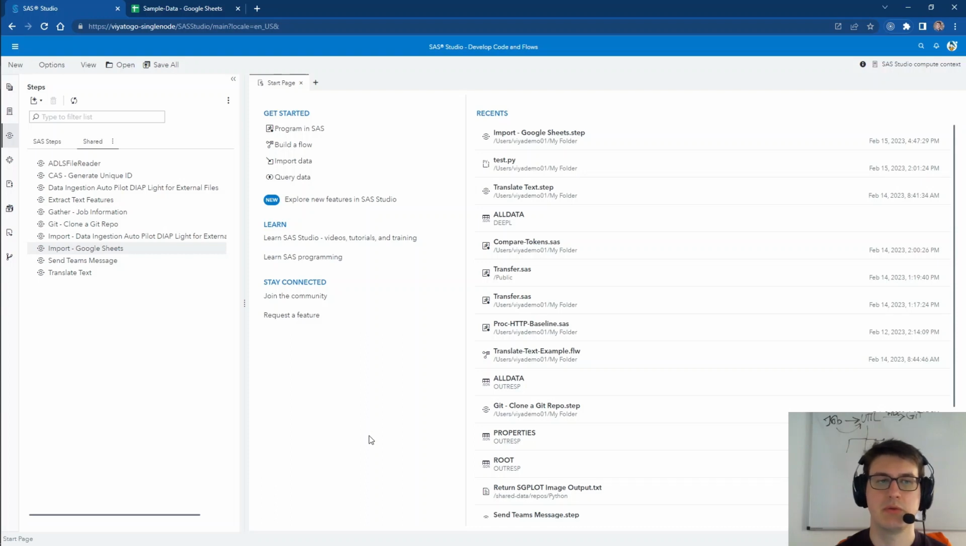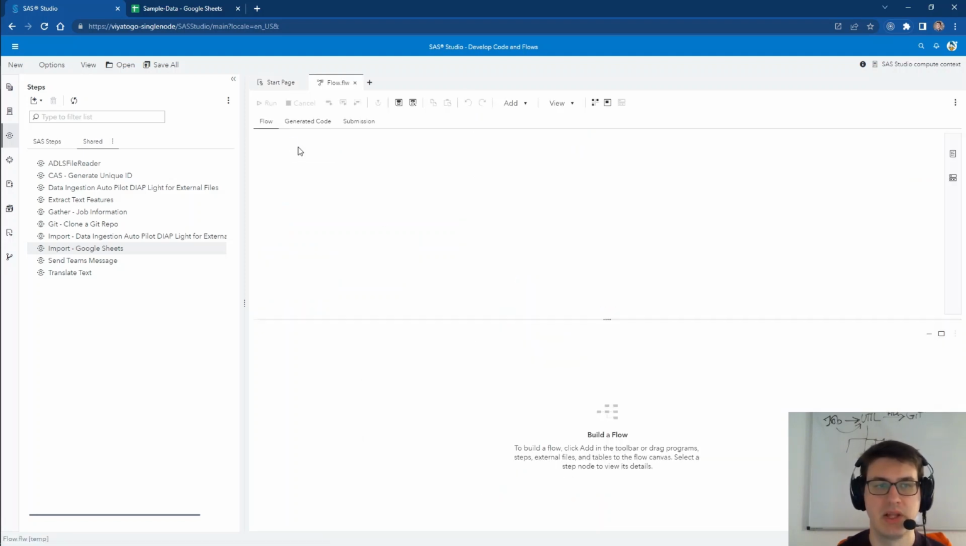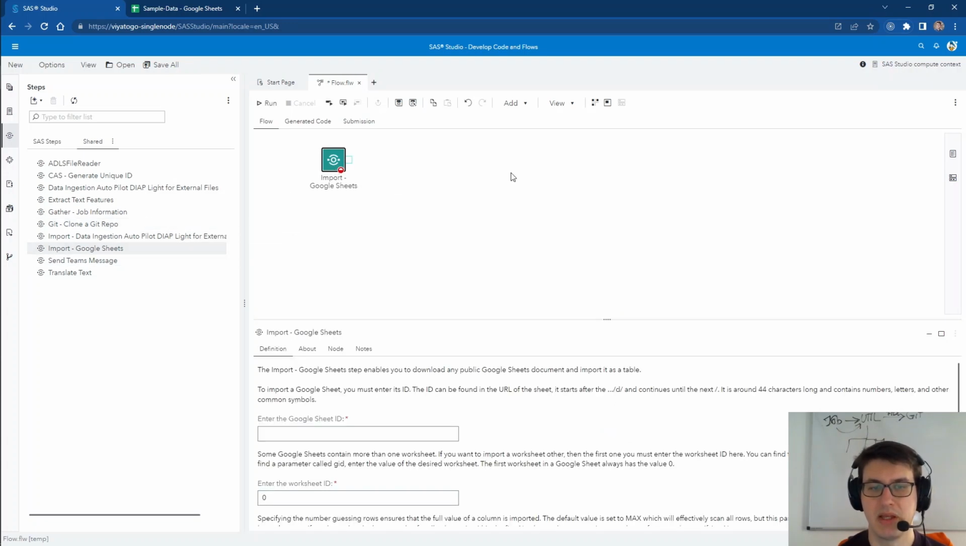Hello and welcome to a quick overview of how to use the Import Google Sheets custom step in SAS Studio. Let's open up a flow and drag in the Import Google Sheets step. Here you can now find the interface which will allow you to define all the necessary interactions to download publicly available Google Sheets directly into SAS.